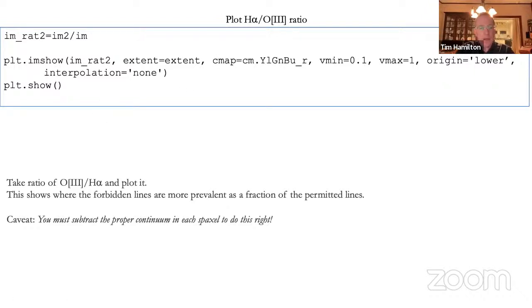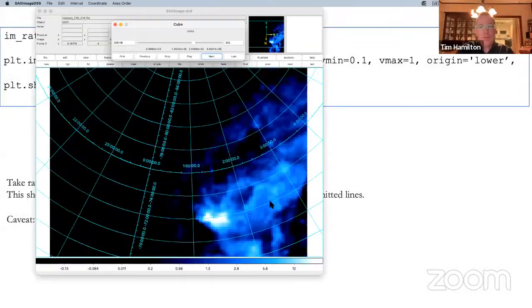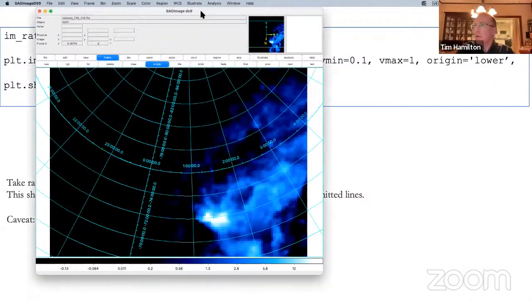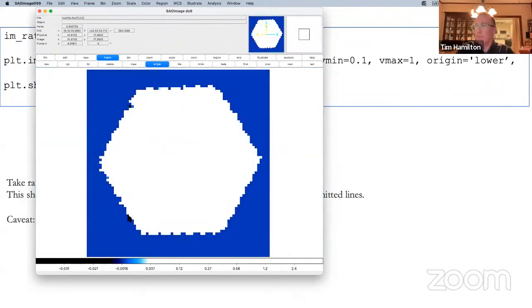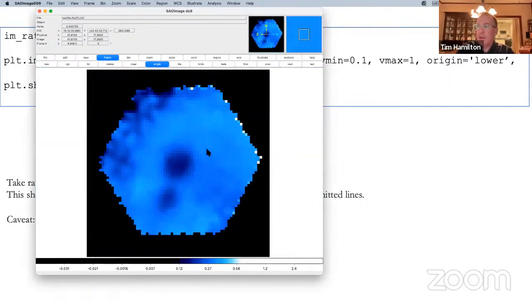Well, I'm going to pull that up. Let's see, I've got to stop sharing, and I'm going to share the screen, show the display. Desktop number 2. Okay. Let's go to the next one here. Here we go. This is the ratio of O3 to H alpha.